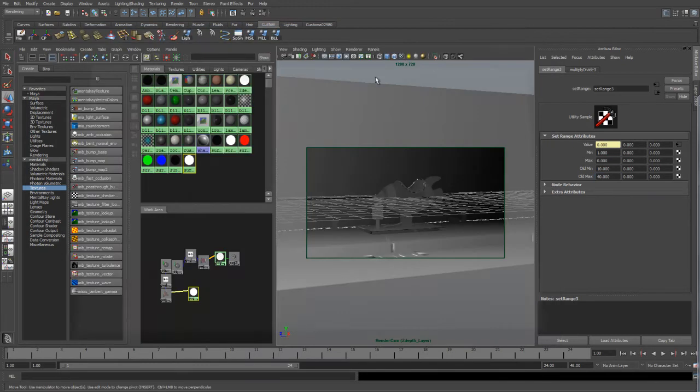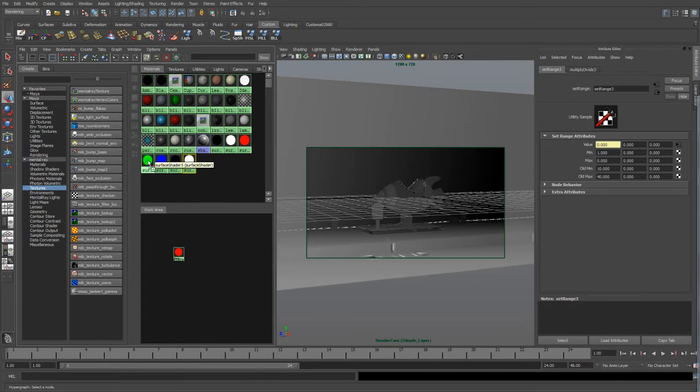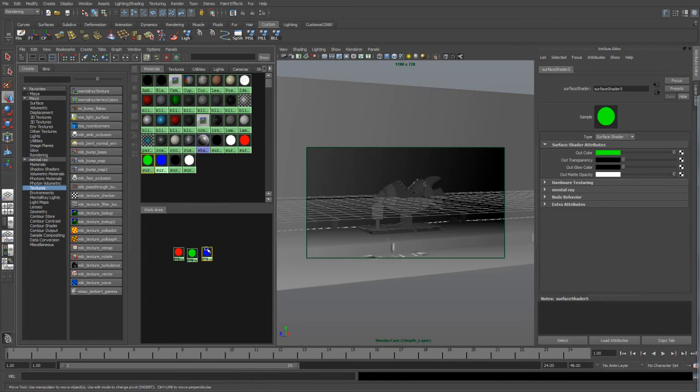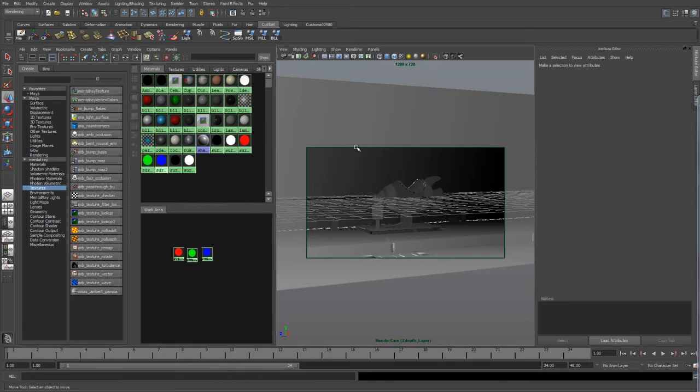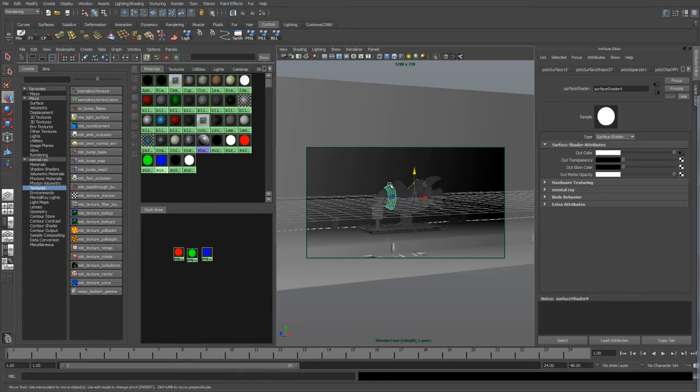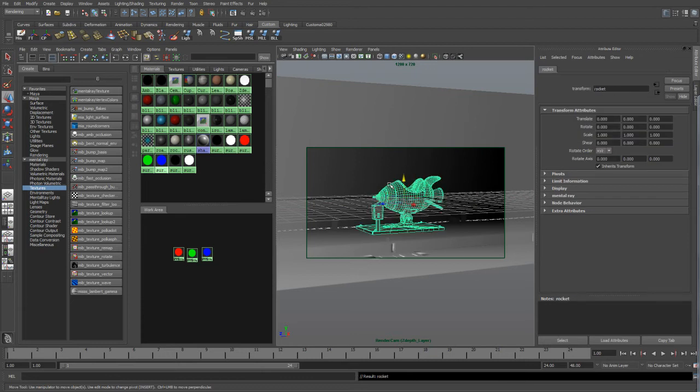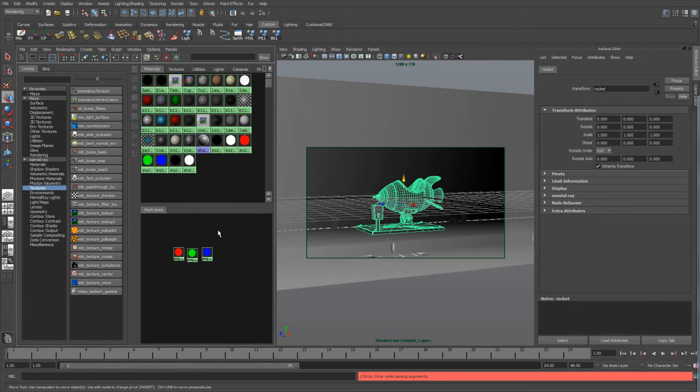Now, what's next? We've got our RGB shaders. So I'm going to go ahead and hide those and bring in our red, blue, and green shaders. So now what are these for? These are essentially just matting out objects. So let's say I wanted to adjust the colors on the rocket in After Effects. So I would assign it its own material.